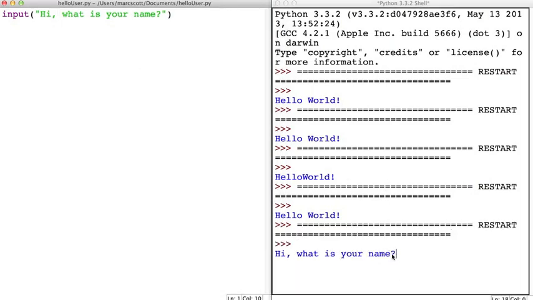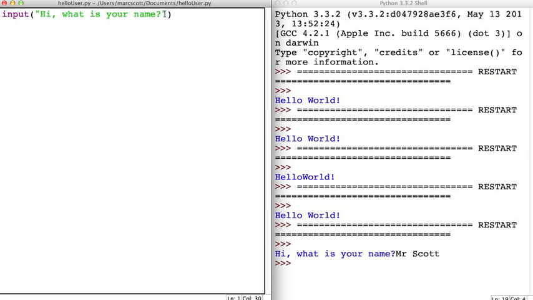And we get an output in the interpreter over here saying, hi, what is your name? And a blinking cursor telling us that we can put in some information. So I'll put in Mr. Scott and hit enter, and nothing happens because that data, what I've just put in, that Mr. Scott, can't be used. I'm just going to add a space to the end of that just to make the formatting a bit neater.